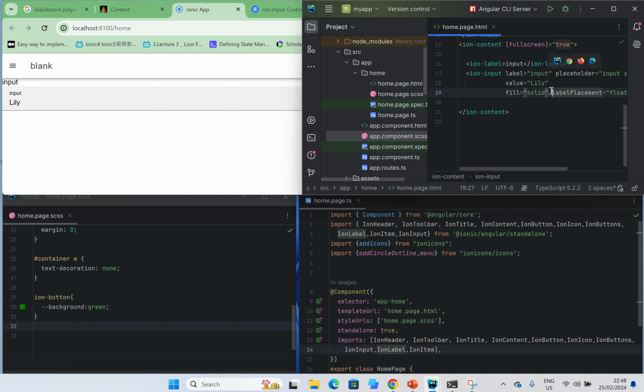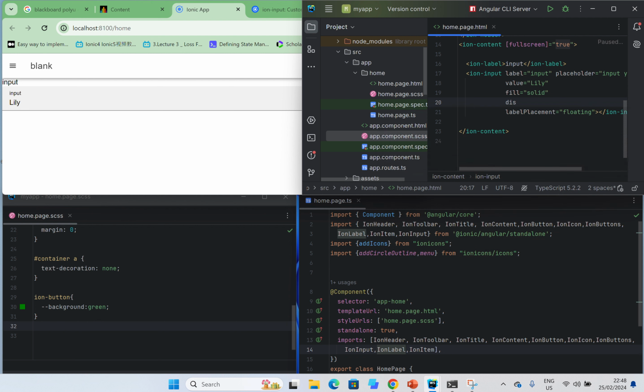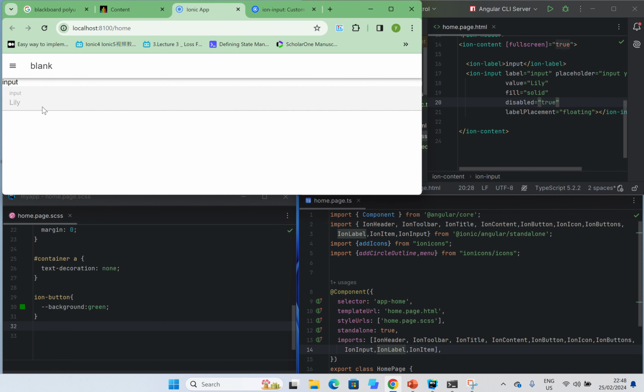If you want to disable the input, you can set the disable property to true. Then the input form can't be used.